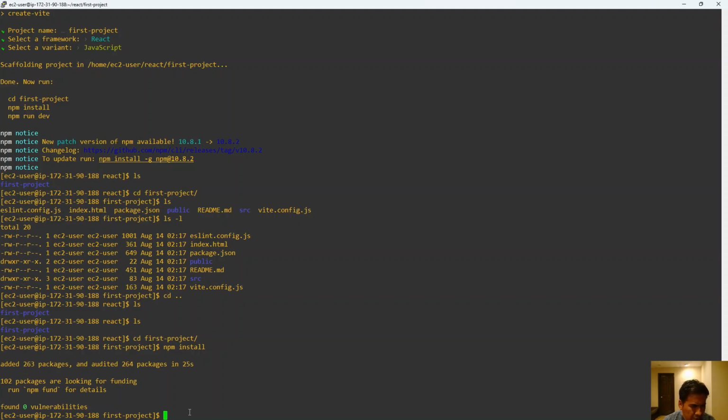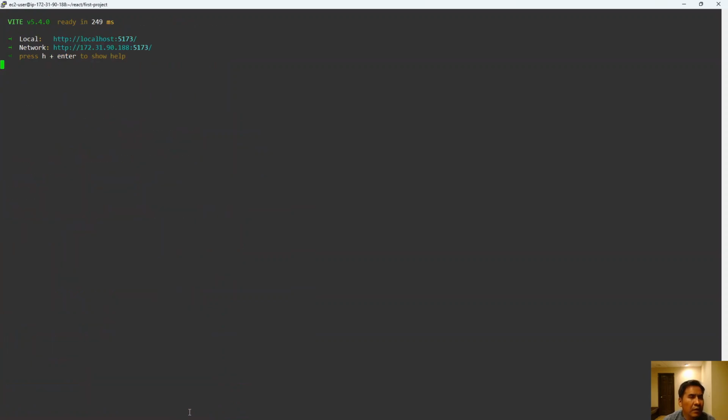So now we just have to launch or start the server. So we do npm run dev --host. There you go, the server has been started. It says we can connect to the server through the browser using localhost 5173 or through the network with the private IP address 172.31.90.188.